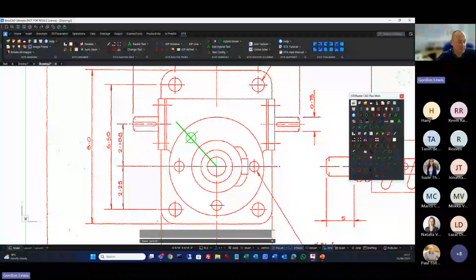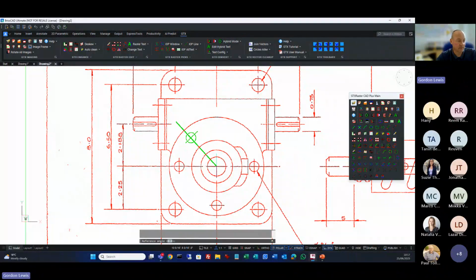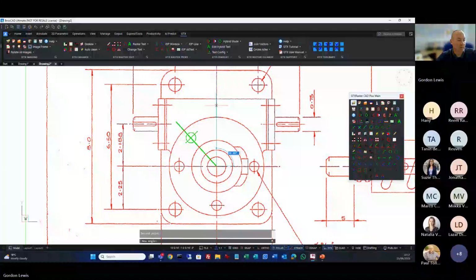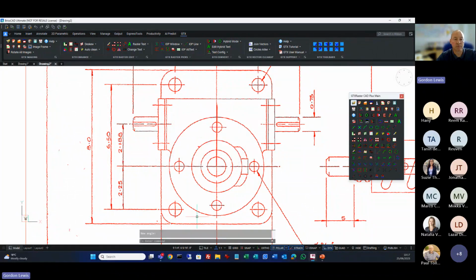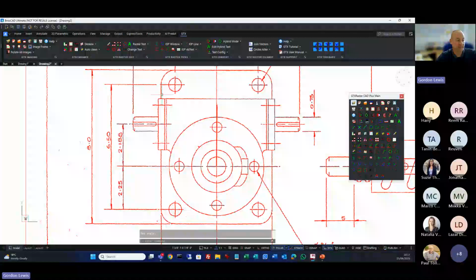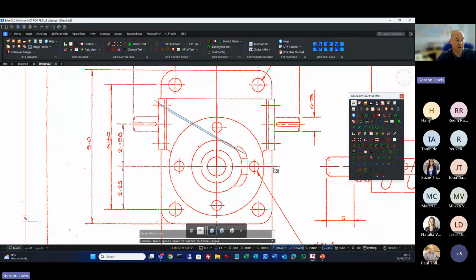I say, right, this is my base point here. And I can say R for reference because I'm not exactly sure what that reference angle is, what my new angle is going to be. Do I want to delete the old objects? Yes. So it's then moved that up through 90 degrees. But that's still as a scanned image. I've not converted anything. I've not made any changes to the drawing at all.